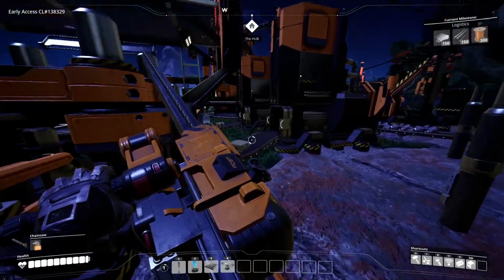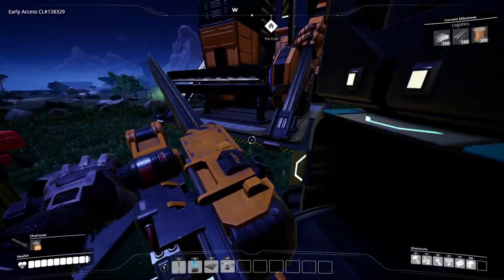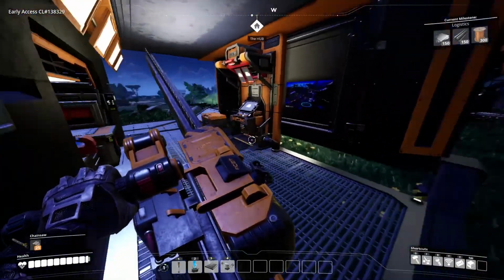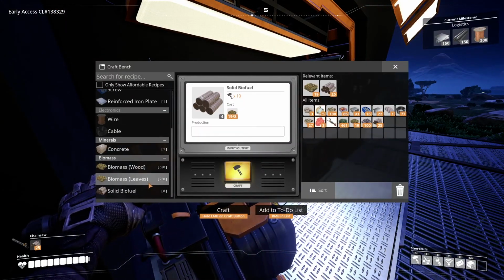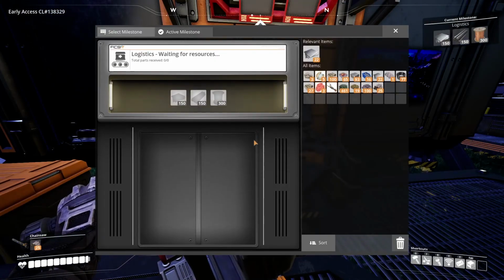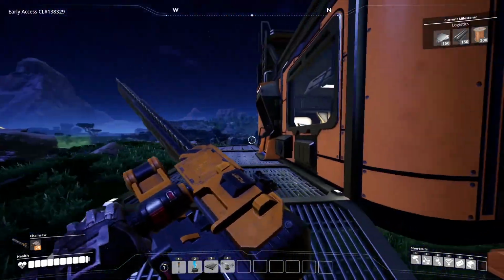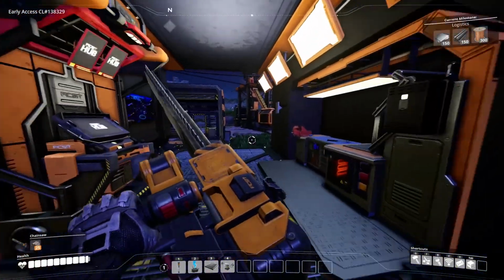So next episode, we'll try and set up some biomass generation, biofuel generation. With some constructors. Because, as you can see, we can make a lot of stuff now. And then we'll try and get this guy done. And just progress and progress and progress. And have fun. Because that's the important thing.